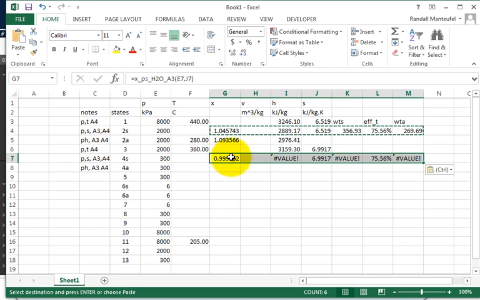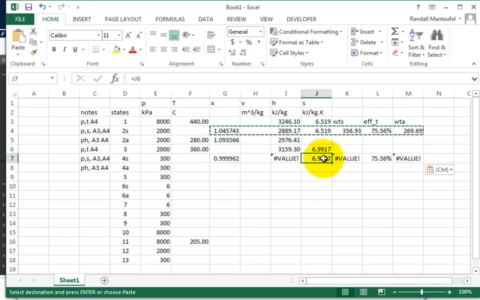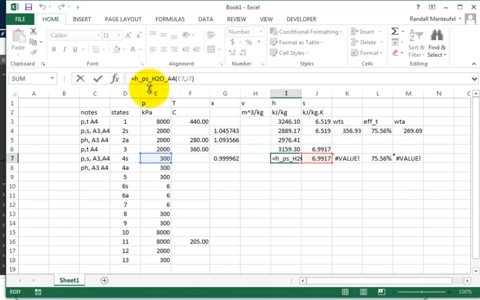Now it's complaining. Can you see that? Why is it complaining? Well, because the quality in state 2S was superheated, but now it's 0.999. Guess what? It doesn't like trying to look that up. So the entropy copied, no problem, but for this enthalpy, I don't need to use table A4. What I need to do is put an if.